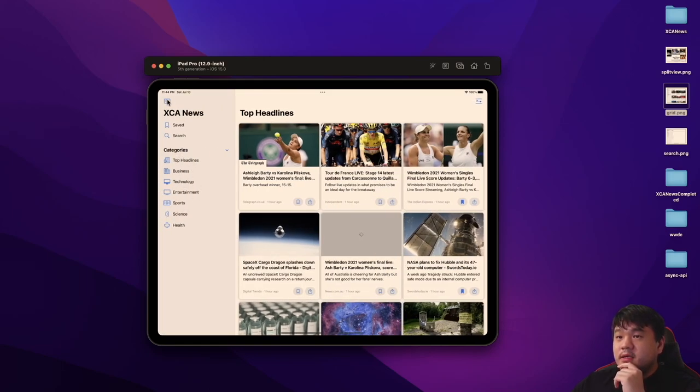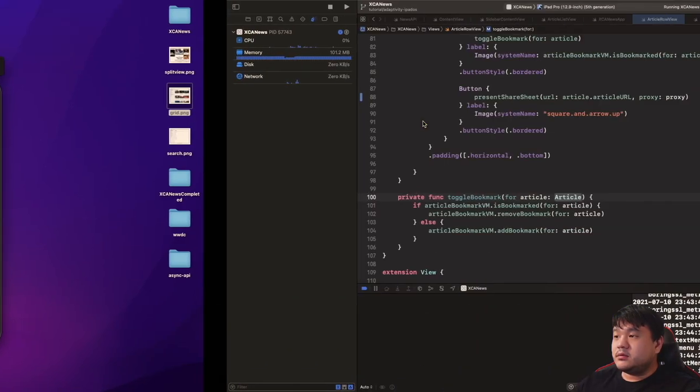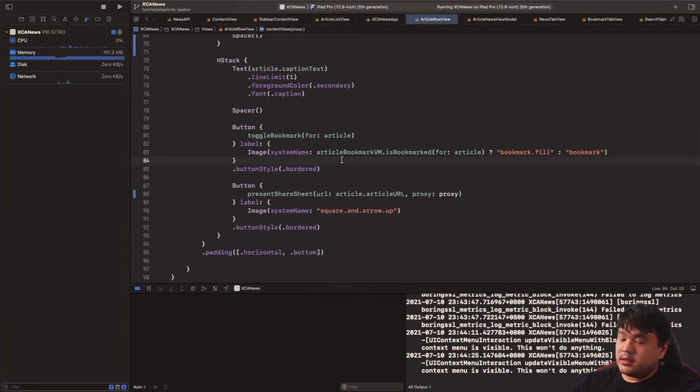So basically here, as we don't have the pull to refresh, I'm going to replace this bar button item to show the menu to be a refresh bar button item. So when the user taps on this, it will refresh the articles and it will be only applied to the regular horizontal size class. Now let's move on to the new state view.